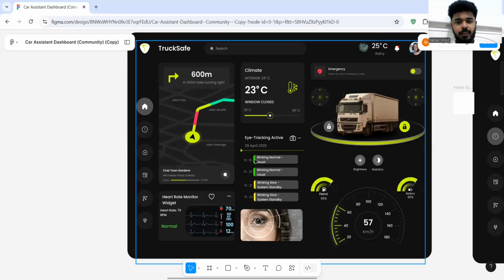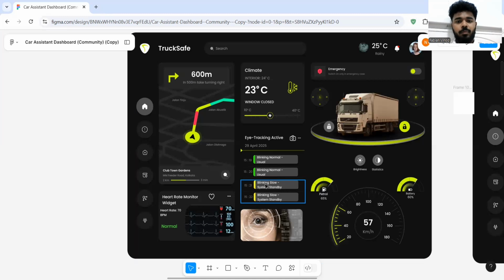So it will show you a green color here to indicate that everything is normal. So the system has not overtaken the truck yet. And we also have the yellow to indicate that the blinking is slightly slow. So the system is in standby to take control of the vehicle and to slow down the speed just in case anything happens, which we will be looking at later.